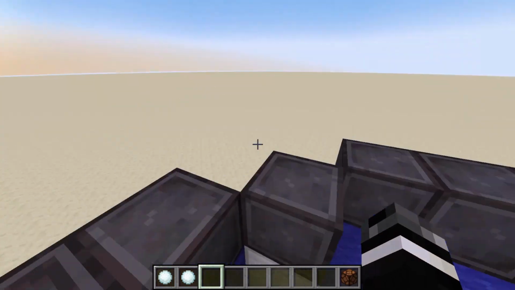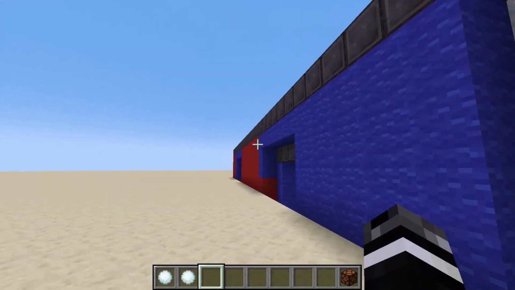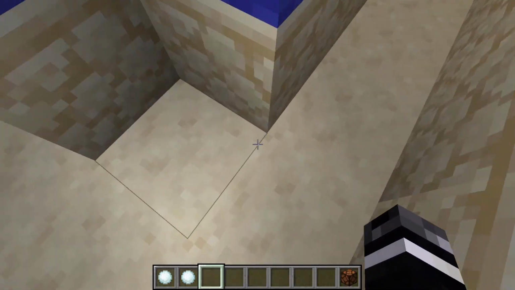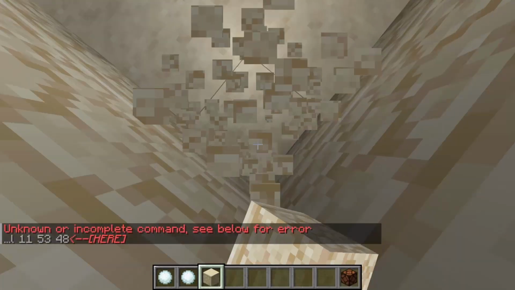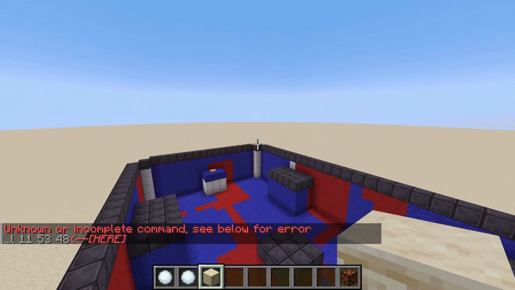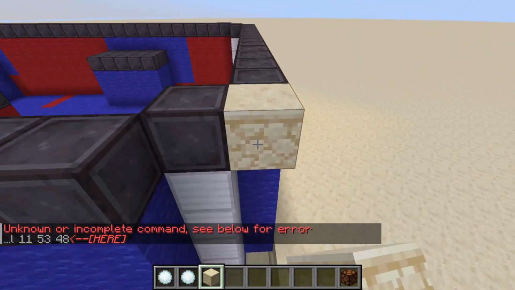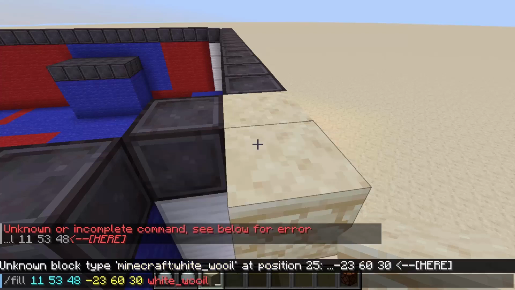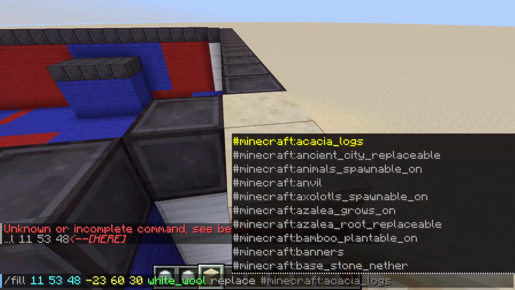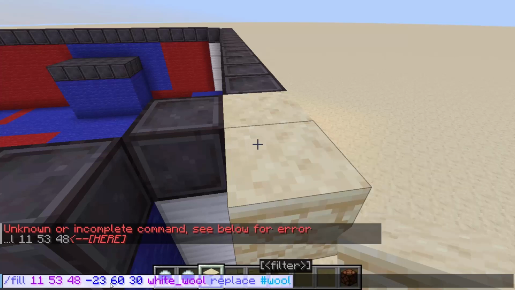Okay, so then inside the arena, we basically have a bunch of white wool. And how much white wool is there? Well, let's actually calculate that. So we're going to do fill from here up to the corner over here with white wool replacing wool. Okay, so that will reset the arena.